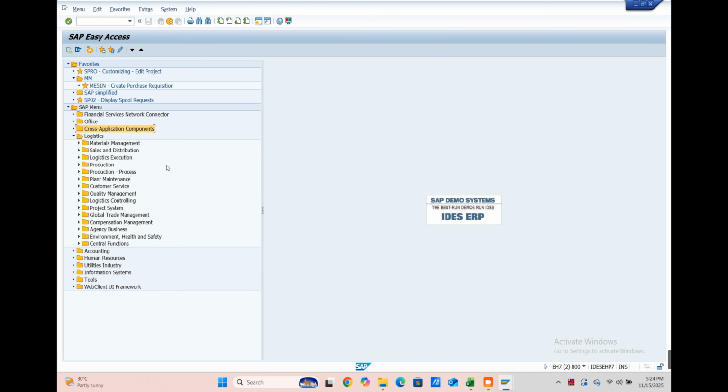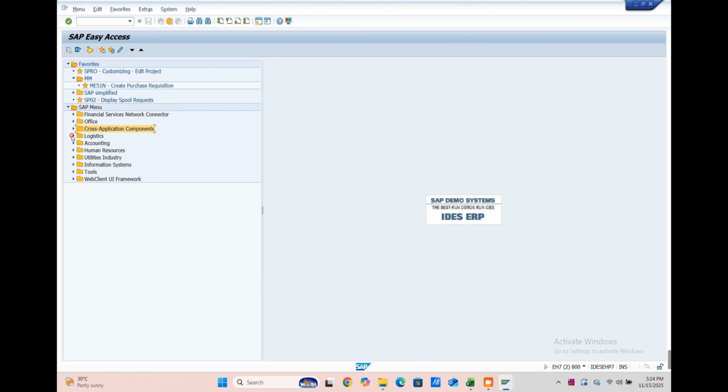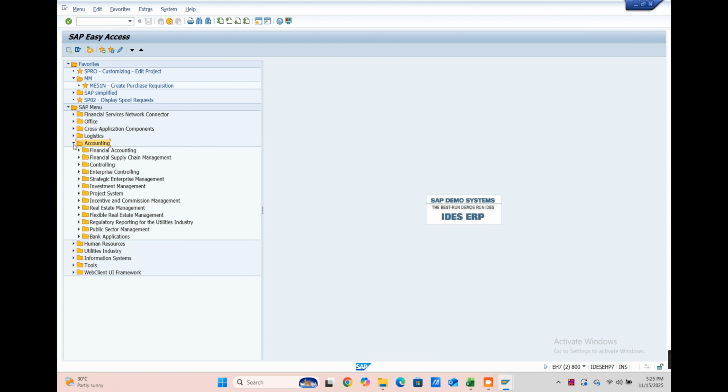Okay, so now let's understand accounting. Accounting is used for managing financial transactions, such as general ledger, accounts receivable or payable, and asset accounting. So this ensures proper financial reporting and compliance.